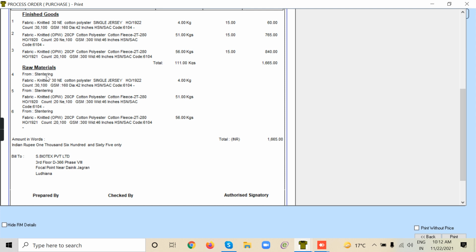See, this is stentering. This is raw material for decatizing. Here it says 4 kg, 51 kg, 56 kg. You are giving 4 kg, you are taking back 4 kg. Suppose if it is washing or dyeing, then if you give 4 kg, you may not get 4 kg back, you may get something less, say 3.8 kg or 3.5 kg, because there will be some process loss, some drying and all that. In that case, we will put the process loss in the bill of material. When we do the process allowance, we will say this is 5% loss, this is 4% loss. So accordingly, the weight will go down.